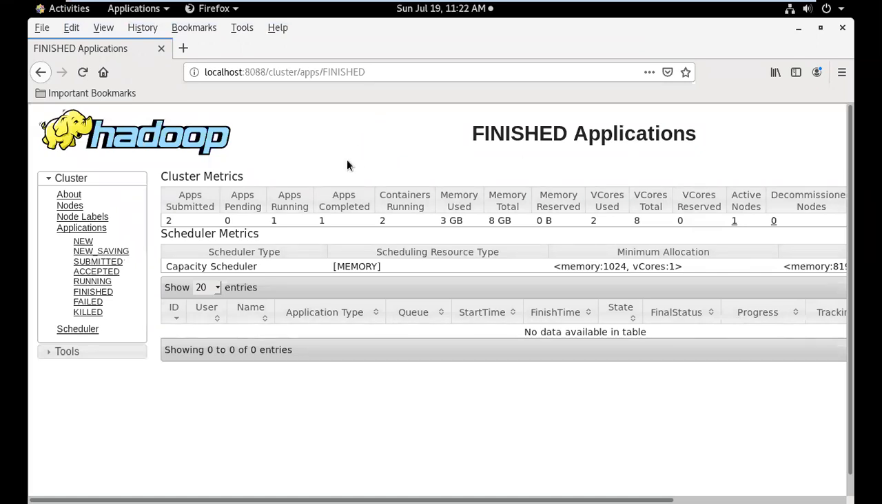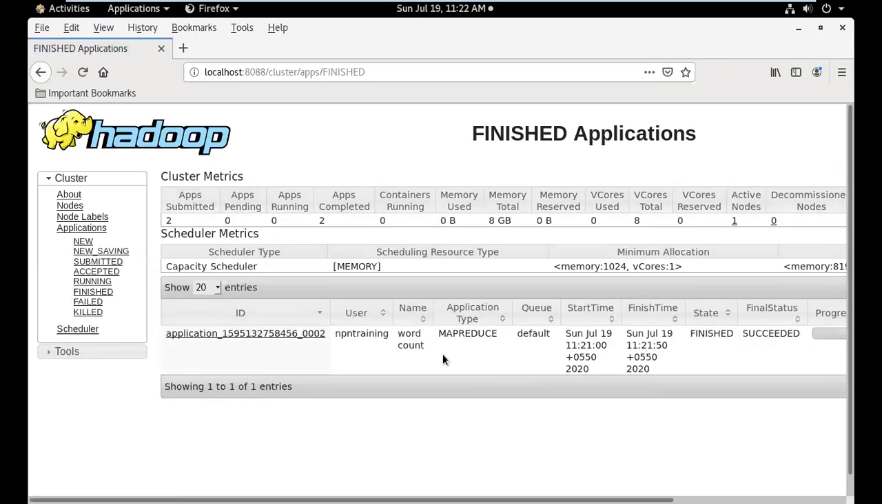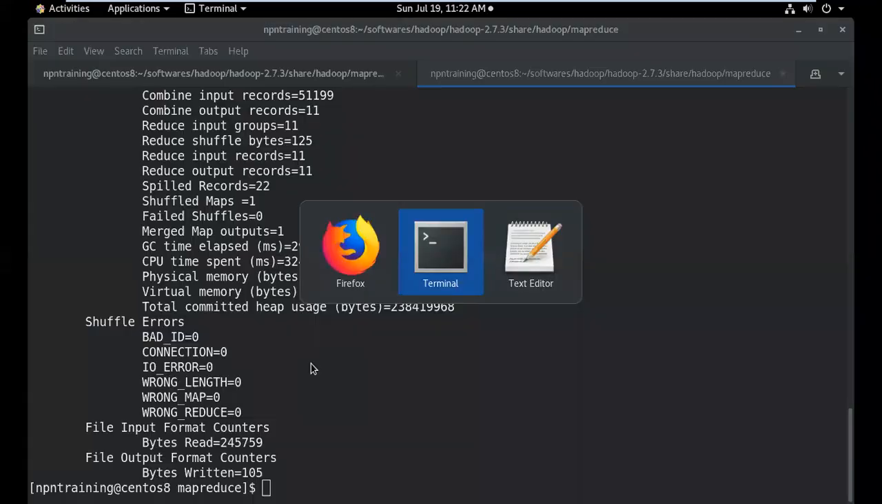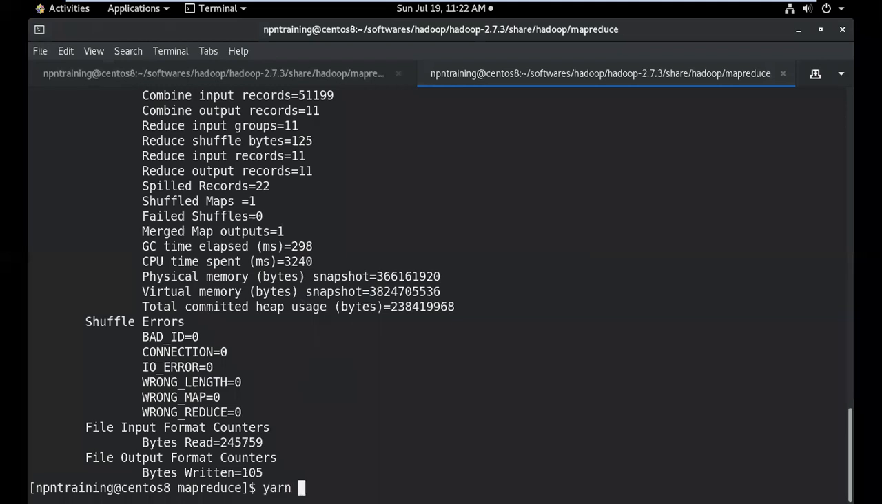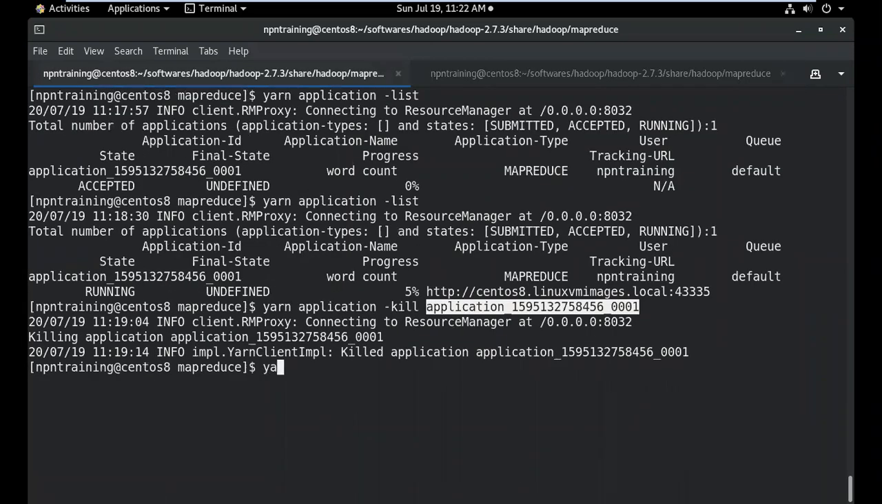Okay, great. Now let's see whether the job has been finished. So the job has been finished. Now think about a scenario. I want to fetch only the jobs which have been finished. For that, if you see this command, yarn application -help.